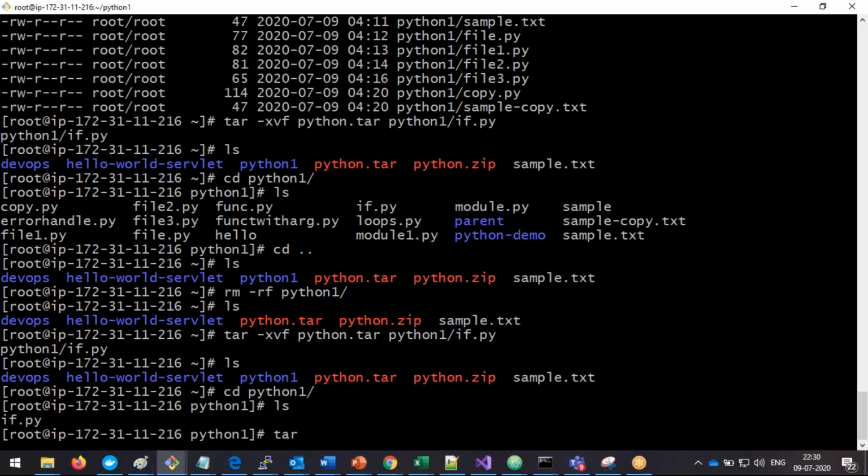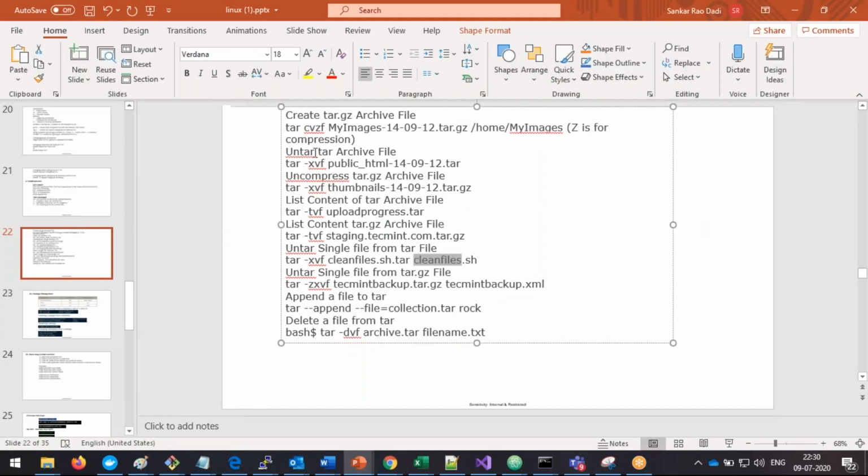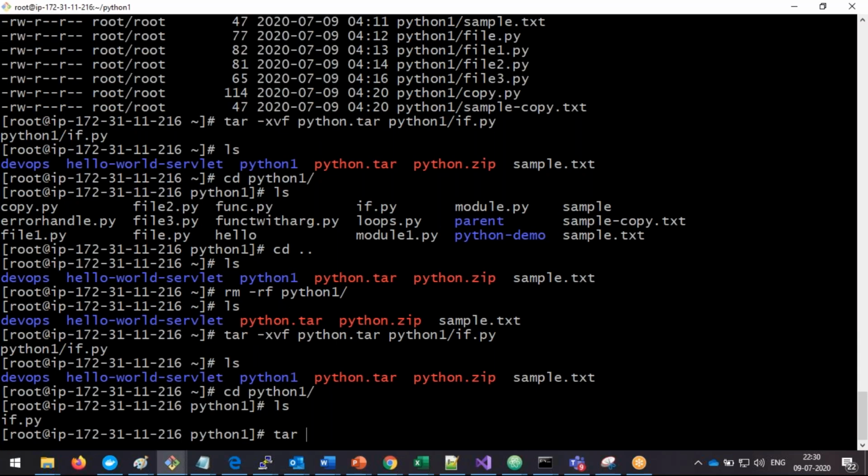Like that, we have plenty of options with the tar command. Right. So here I have given a few, and these are the most commonly used. These options are enough. We don't need to learn all the options. Then the other format. The other format I want to create is gunzip format.